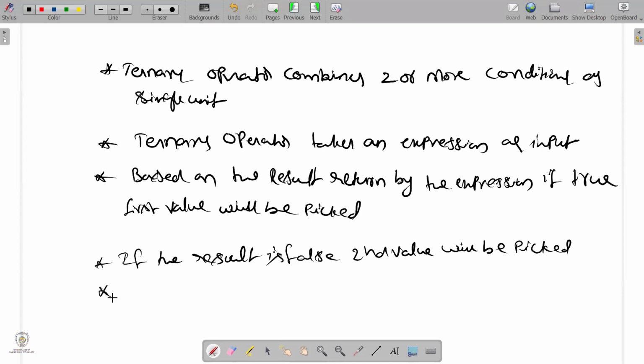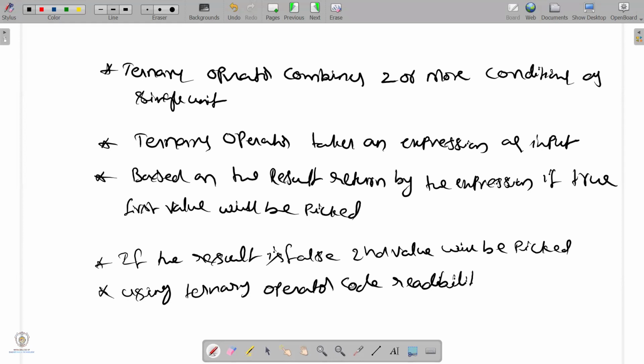Okay, using ternary operator, code readability will be increased. Code readability will be increased. Okay, that's about the ternary operators.